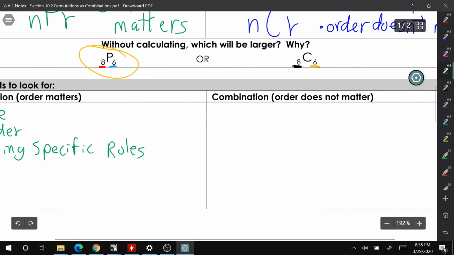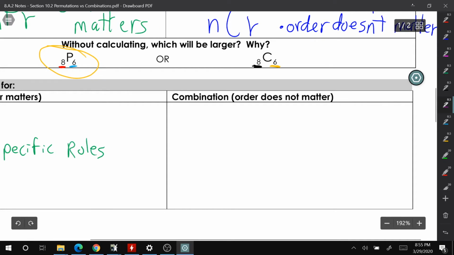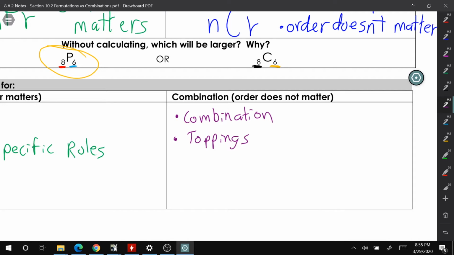And then keywords for combinations. If you see the word combination, that is a good indicator that order doesn't matter. If you're talking about toppings on a pizza or on ice cream, does it matter on a pizza if, say, I want pepperoni, banana peppers, and bacon? Does it really matter which order you go in? No, it doesn't. They're all going to end up on the same pizza.